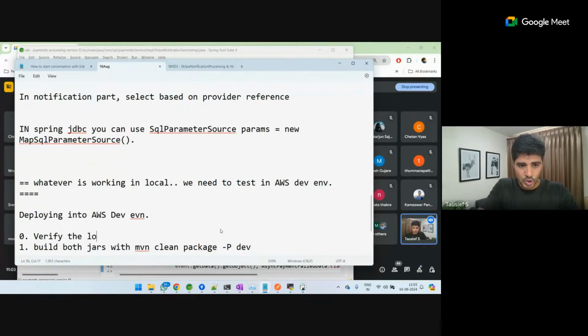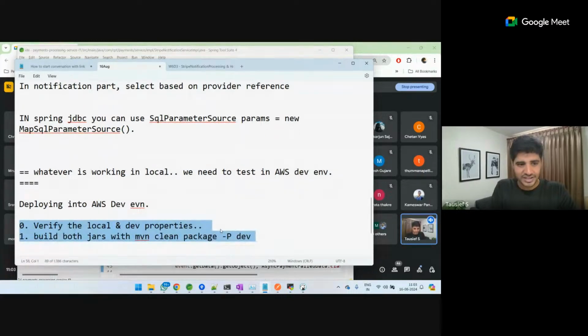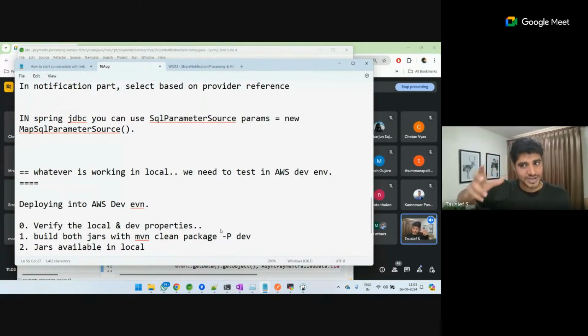Verify the local and dev properties. Is everything proper? Once we verify, then we build. Then the jars will be available in local. Clean thinking is required. The way a CPU works step by step, your brain should also think step by step, logically, about what we need to do. Okay, fine, chalo, let's do that.